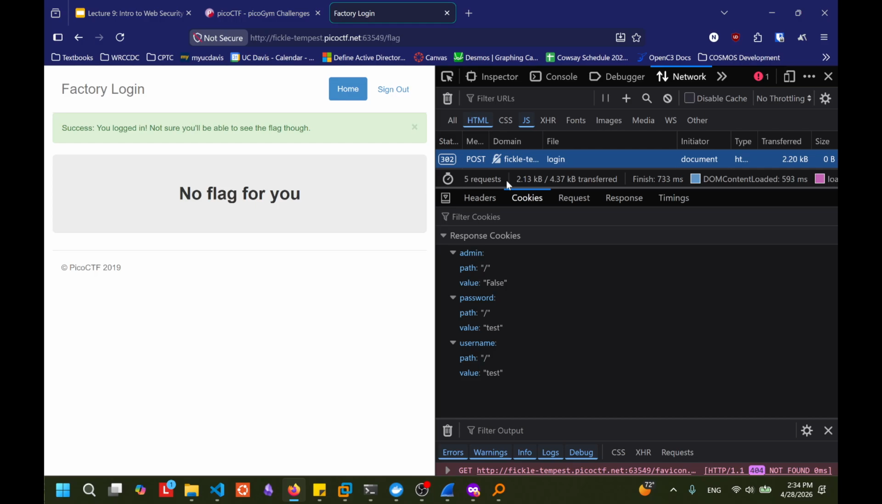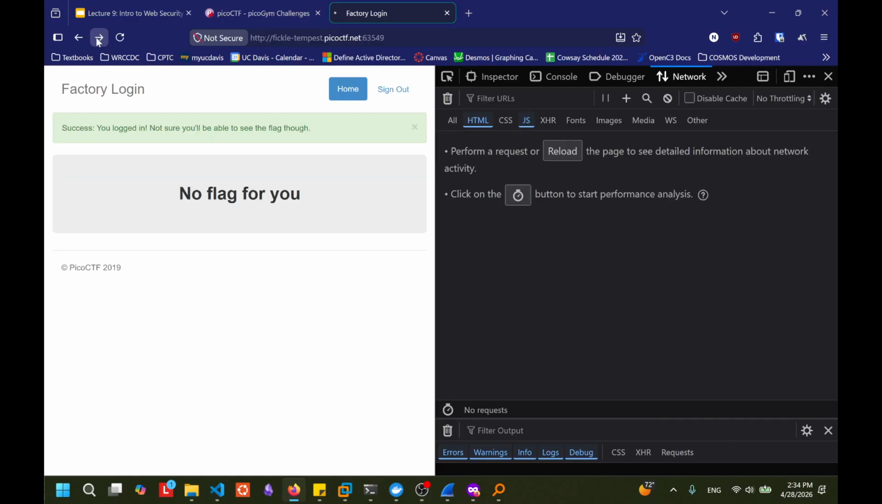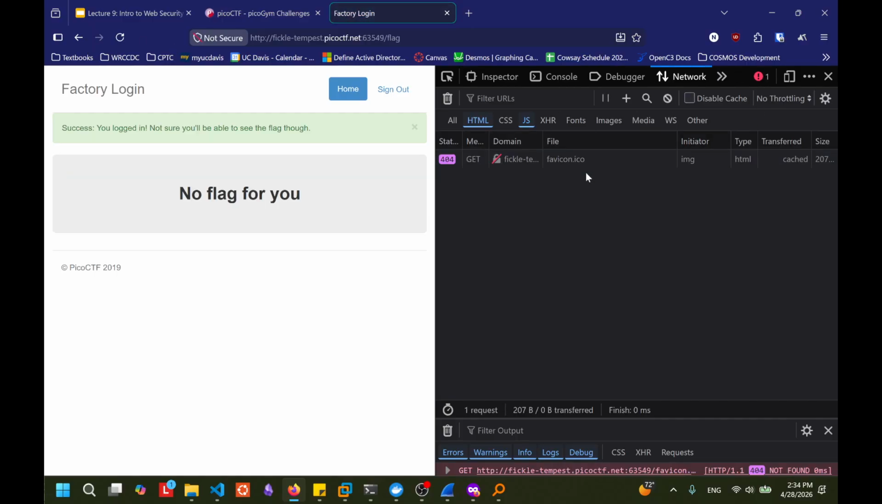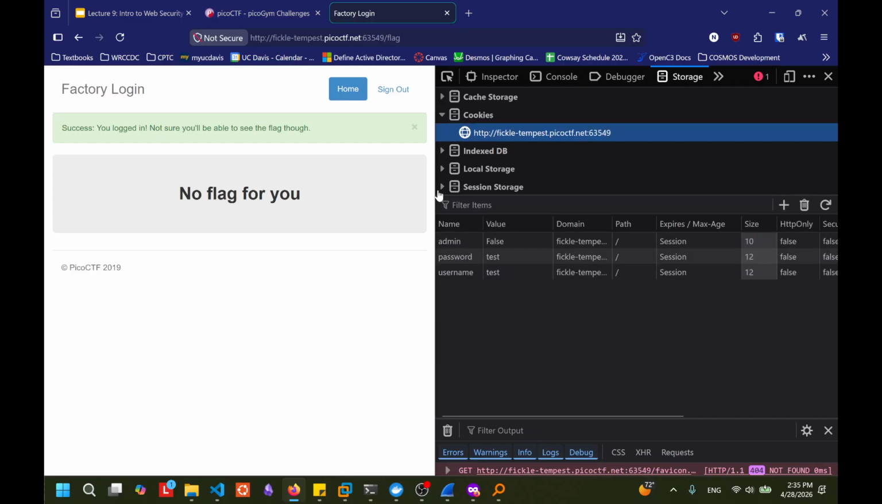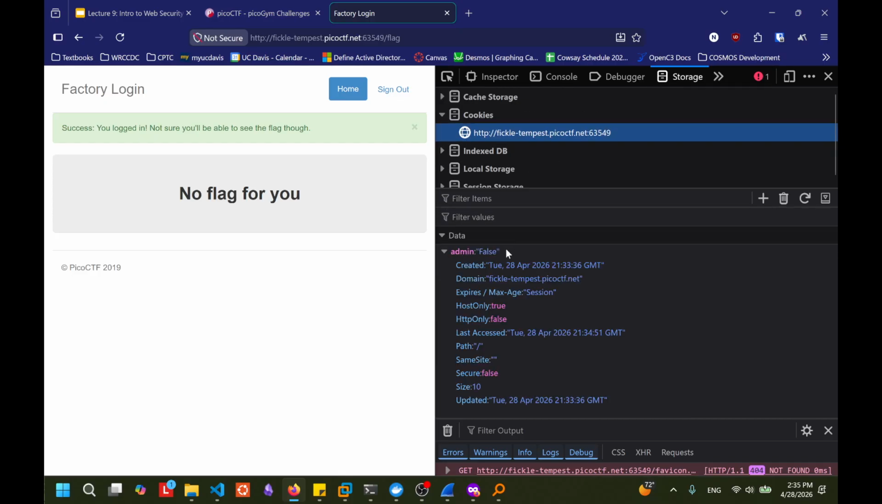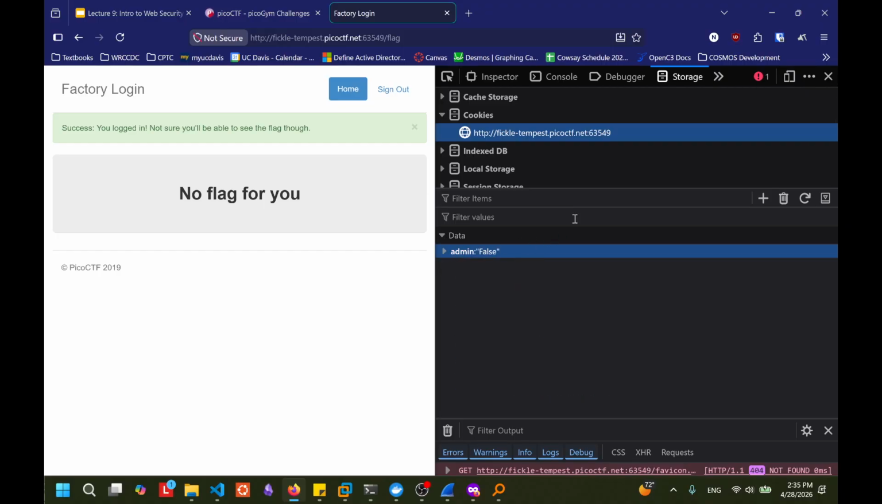What's the logical next step? Admin value to true. All right, let's give this a shot. I'm just going to log in. This is Firefox specific, but in DevTools there's a place called storage, and from there you can tinker with cookies, because cookies are just bits of data that are stored in your browser. It's not like this cookie cannot be changed. It's just a piece of data. It's like, what if I just change the file?